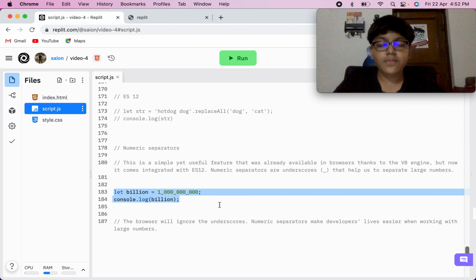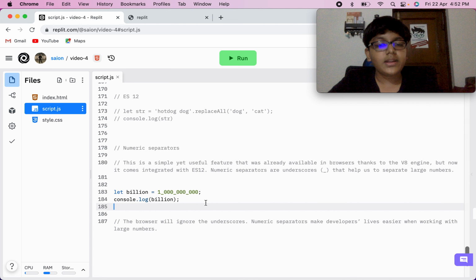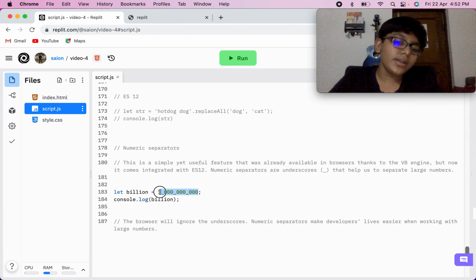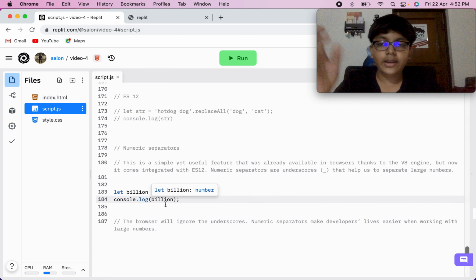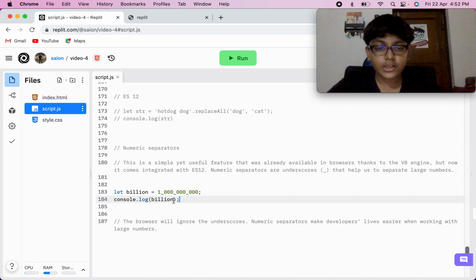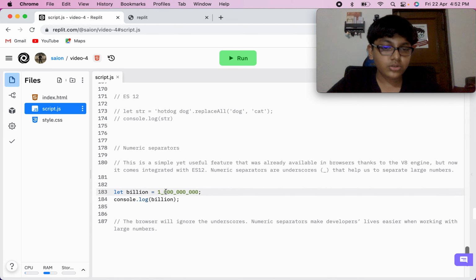It would not be easy to write a billion like 1000000000, right? And if this was not named billion, you would have to count the digits first. It would be difficult for you to know what value it is if you don't have some kind of comma separator. In maths we have a comma separator to separate large numbers, but over here, we had nothing. Now in ES12, we are able to add underscores to separate large numbers. So in billion, we have added underscores, and this is very easy to understand now.